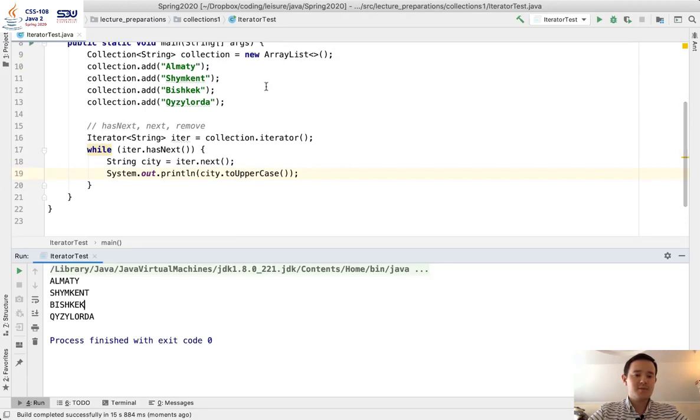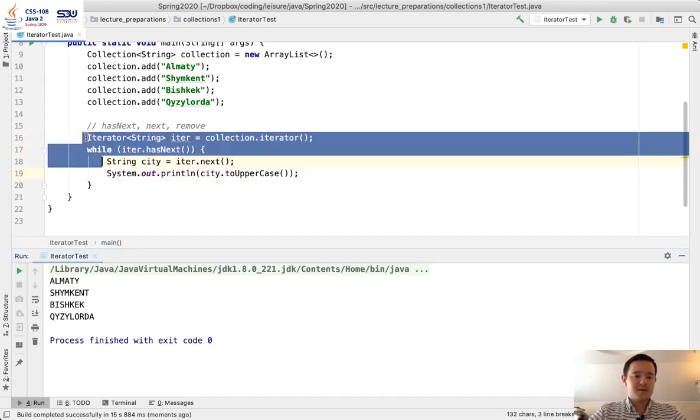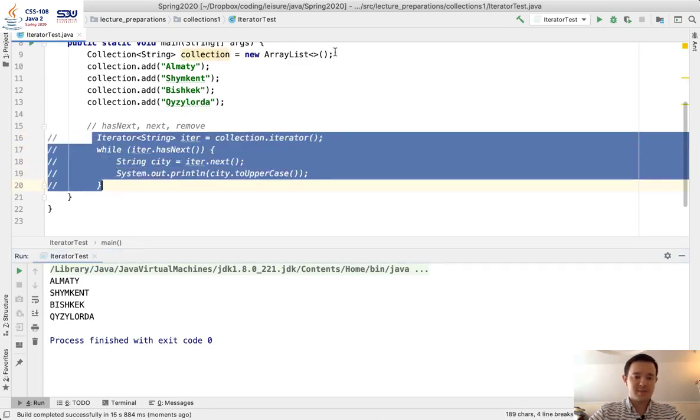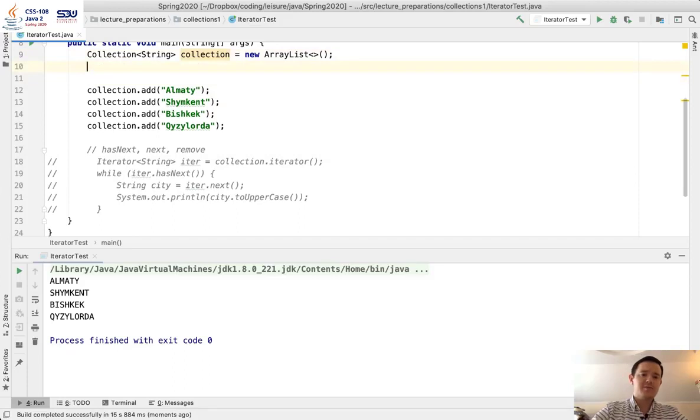Now, how do we remove elements using iterator? Let's comment this code here. Let's try to remove an element before adding some elements into this collection.